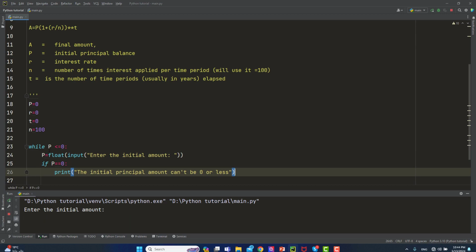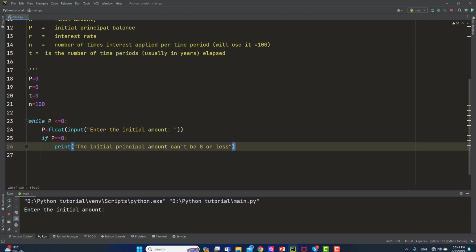I want to run the code. I usually run the code by using the keyboard command Shift plus F10, or you can simply press the button that runs the code. This is just to remind you in case you forget.